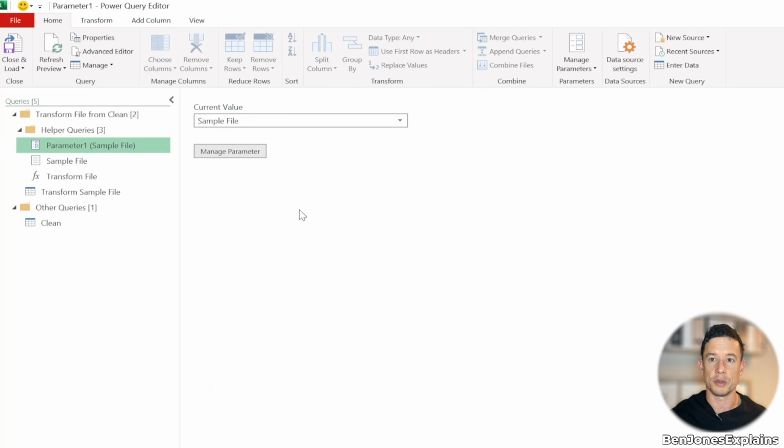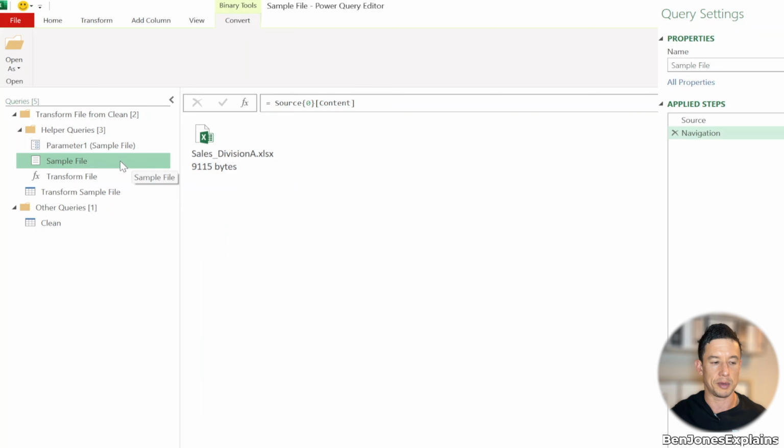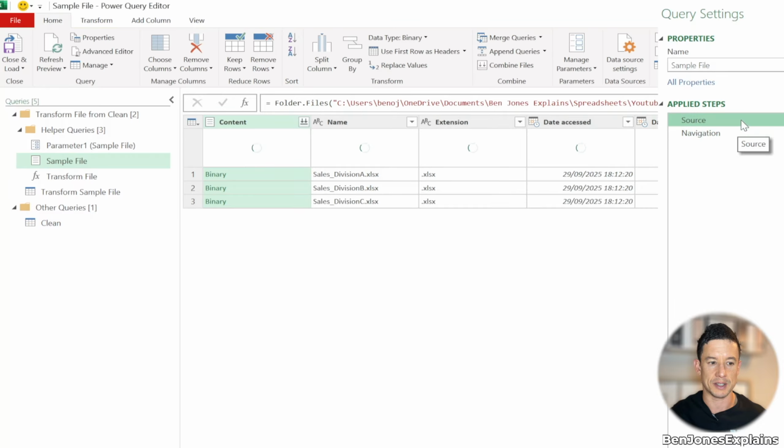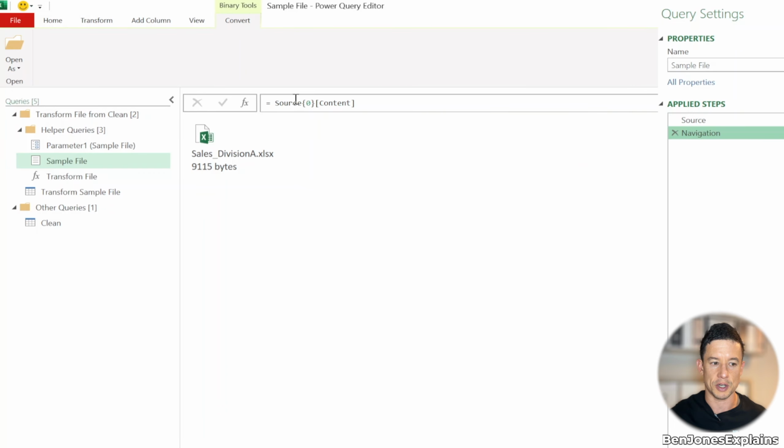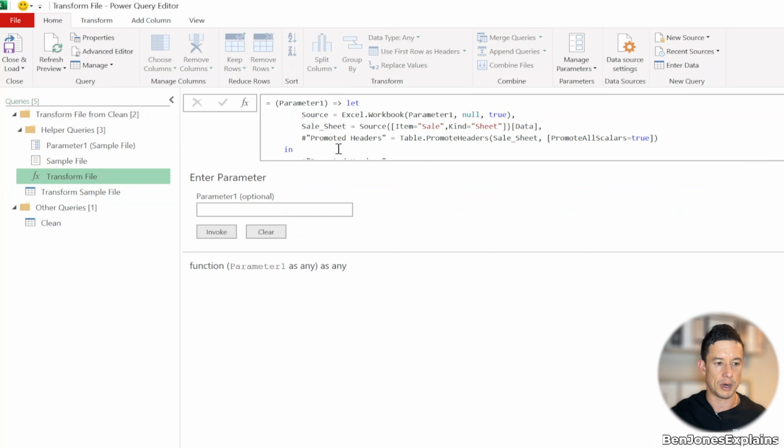This basically holds the binary data of that initial file that we pointed it to. If you recall, we used first file as our sample file, and that's what this next step is holding. So this is just saying sales division A was the first file it found, and therefore that is our sample file. Notice the navigation just takes the source, zero-based index in the content of it. And then this transform file parameter actually goes to each file and takes the steps from the transform sample file to give the output.